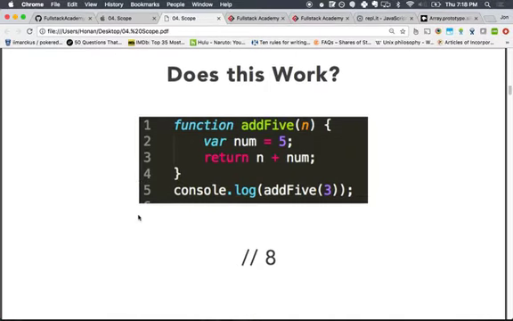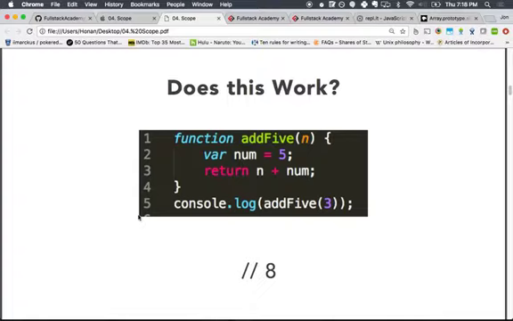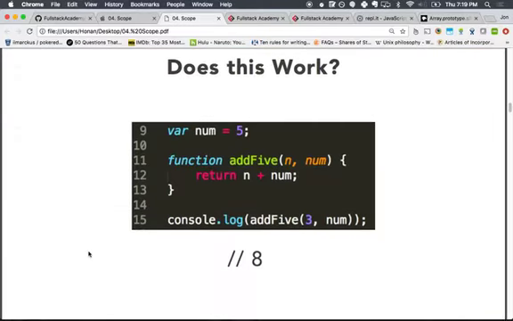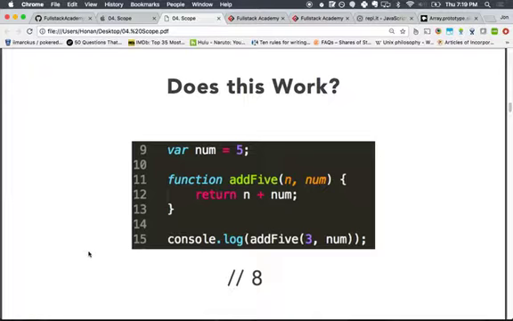All right, so this is something you guys are used to. It's a function. You define it, you pass in an argument, 3. You declare a variable called num inside of the function, and we return n plus num. And it will in fact successfully log out the number 8. That makes sense, right? What we're used to. This one demonstrates the same thing, same result, and it works.